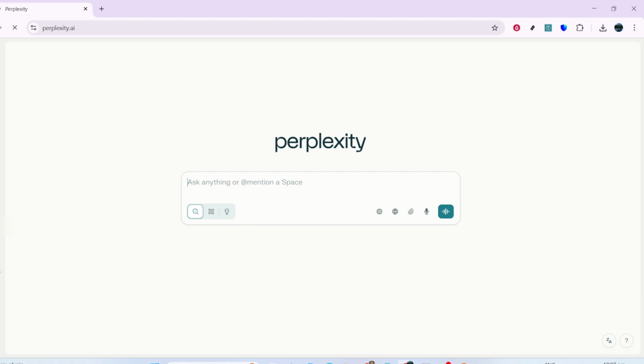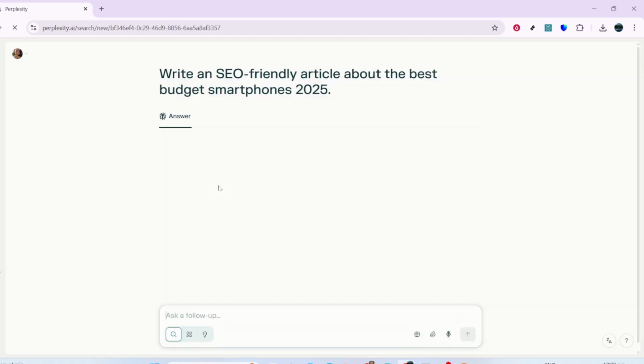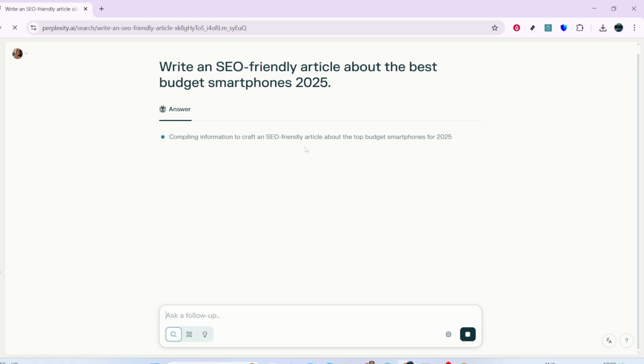To do this, click on the search bar where you can type in the topic of your blog or article. For this example, let's go with "Write an SEO-friendly article about the best budget smartphones 2025." This starting point helps frame our content and guides the rest of the process.